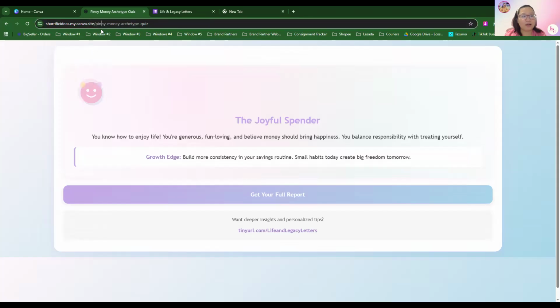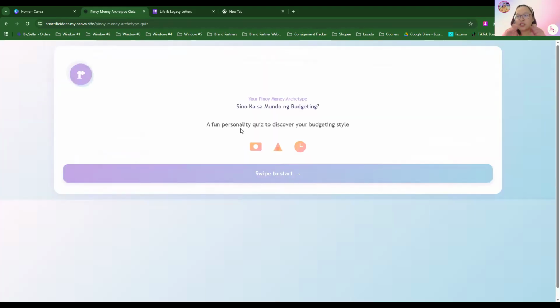So this is my Pinoy Archetype Money quiz. Let me just refresh this so we go back to the first page. Okay, bear with me, I'm doing this real time. So let's just go ahead. Okay, there we go. So just focusing on the components. Again, I'm on my desktop, but it will resize when you're on your mobile phone.